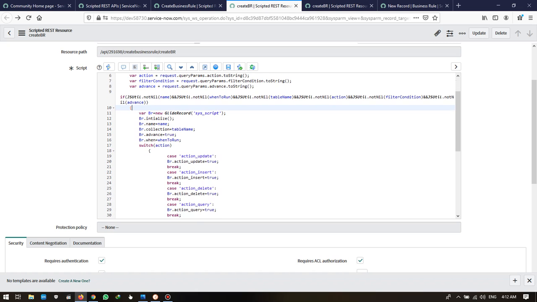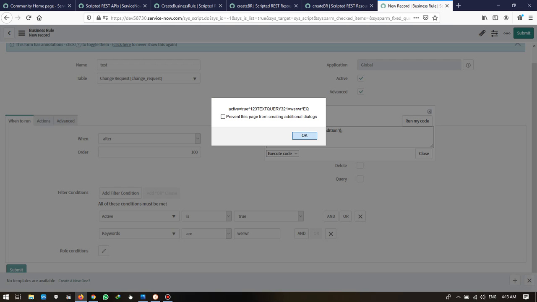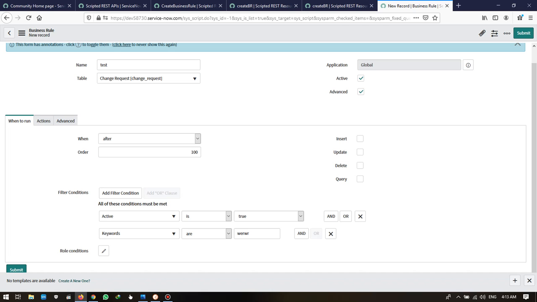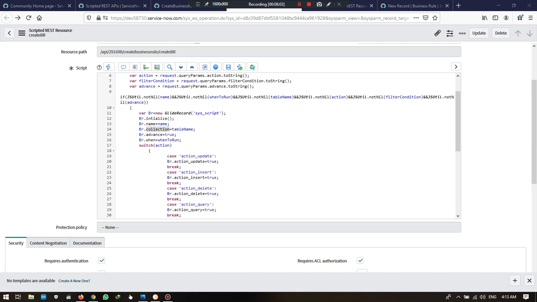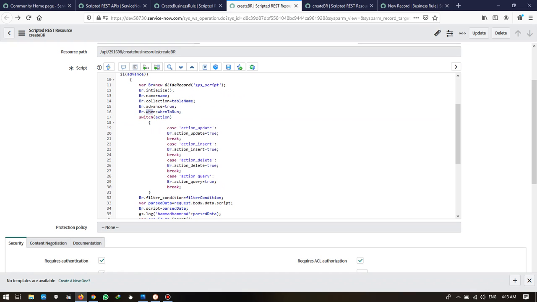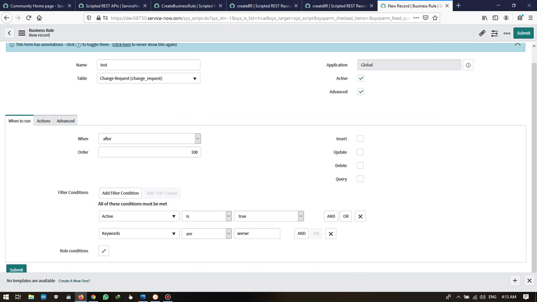Once we have all the parameters, we'll start building the business rule the same way I showed you in the community question. This is the sys_script table of the business rule. Initialize, we'll set the name to name, and we'll set the collection to collection, which is the backend name of the table. If I right click over here, this is the collection. So you need to set the collection, and advanced as true, so that we can write a script for the business rule. When to run is going to be the when to run, which means whether it's before, after, async or display.